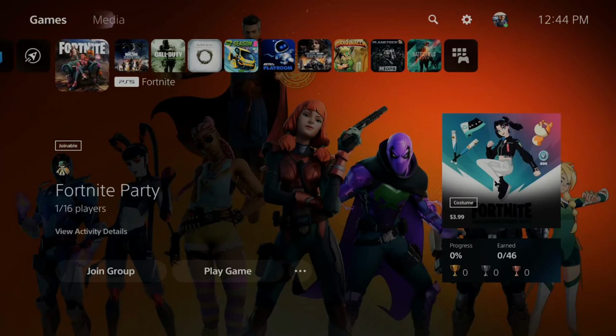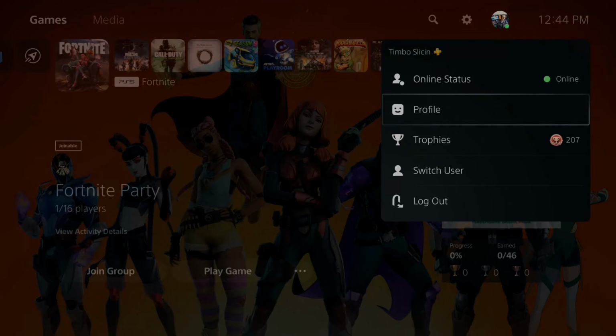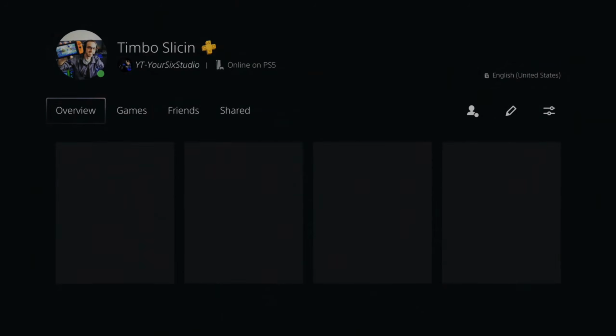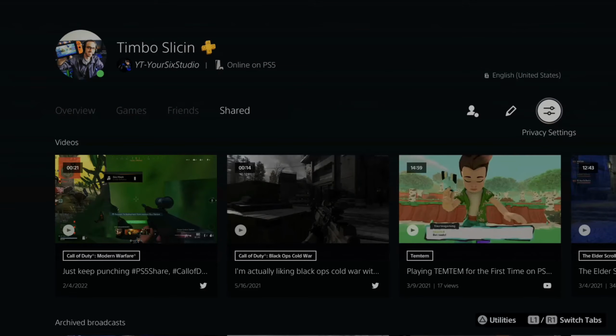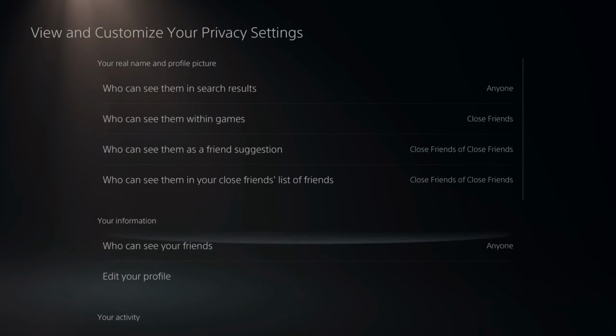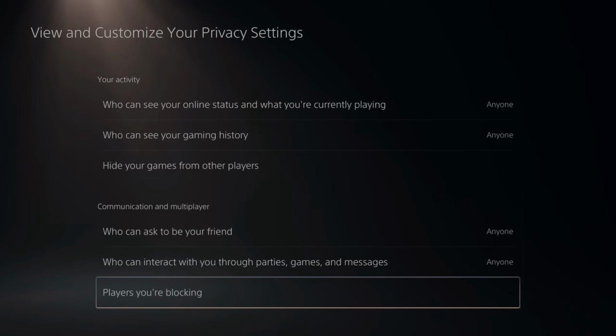Now, on the home screen, if we go up to the top and go to our profile, we can go to profile right here and select this. Then scroll on over to where it says privacy settings and select this. Then go all the way down to the bottom. Under communication and multiplayer, you can see players you are blocking.